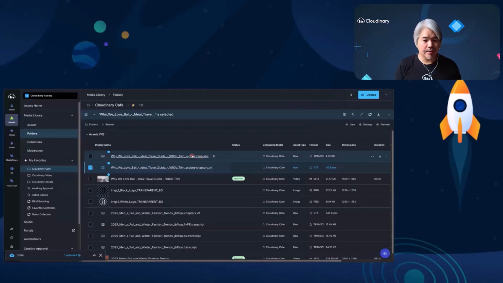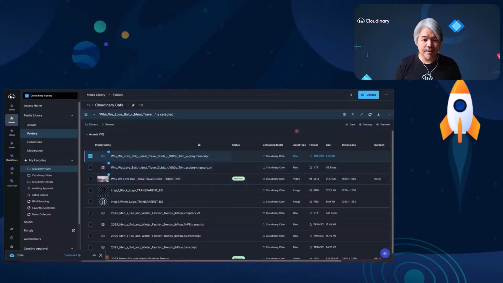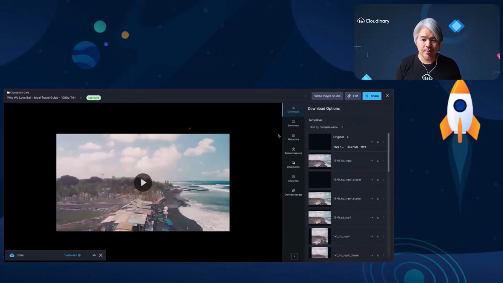I can also head into the transcript as well if I want to preview it directly. Oh wait, maybe I can't here. But we can do that using the Video Player Studio. These two files are going to be auto-generated. If we head on over to the metadata of the asset.